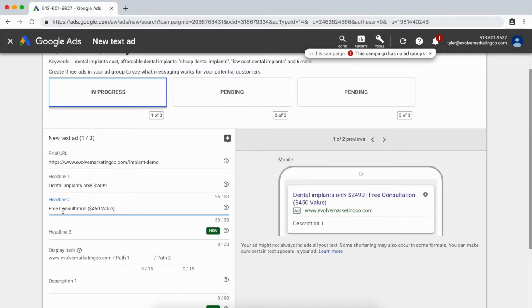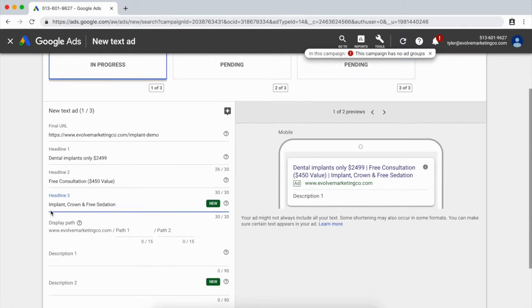And headline 3, well, this is new, so there's no data on how effective it is. This is just something you'll have to test yourself, but generally speaking, longer copywriting is always better than shorter copywriting. So if you have more information that would further clarify your position, use it. So maybe for this example, I'll put implant, crown, and free sedation. Notice how I'm capitalizing each word. That has proven to yield better results because it makes it easier to read.